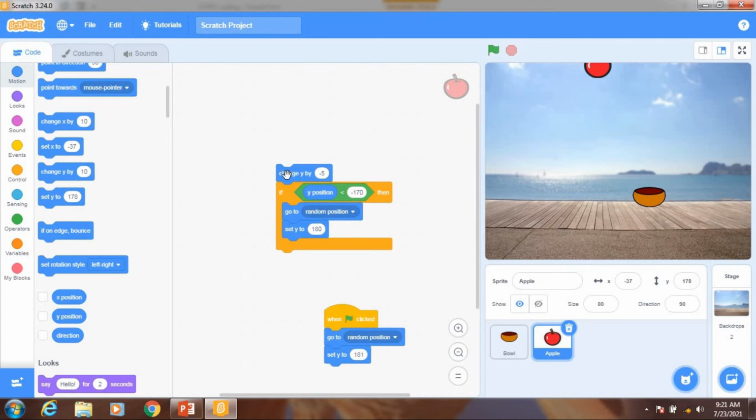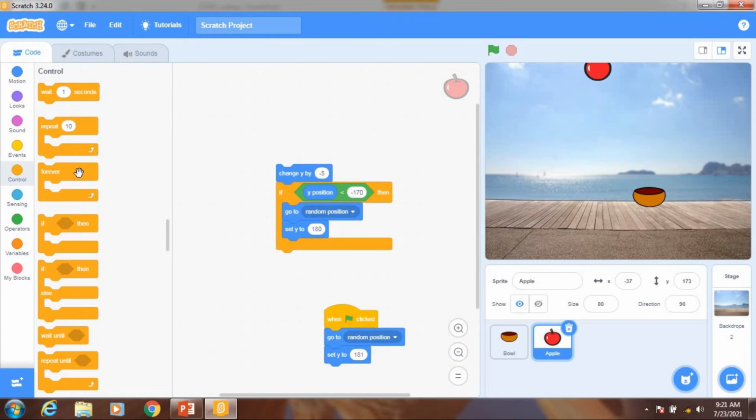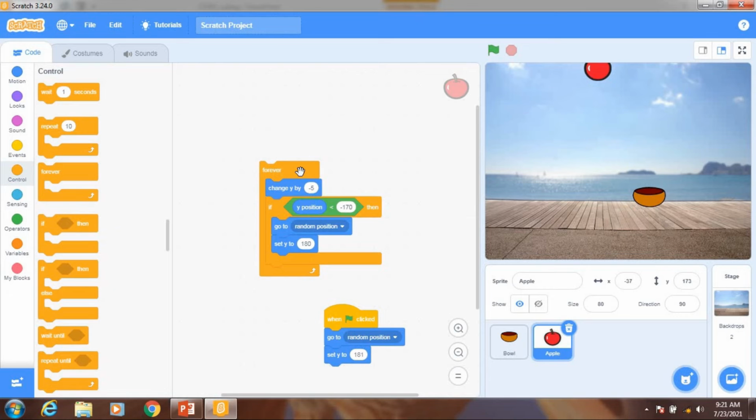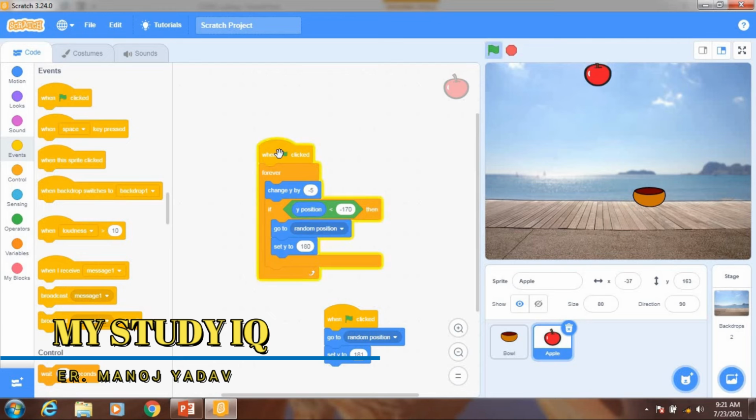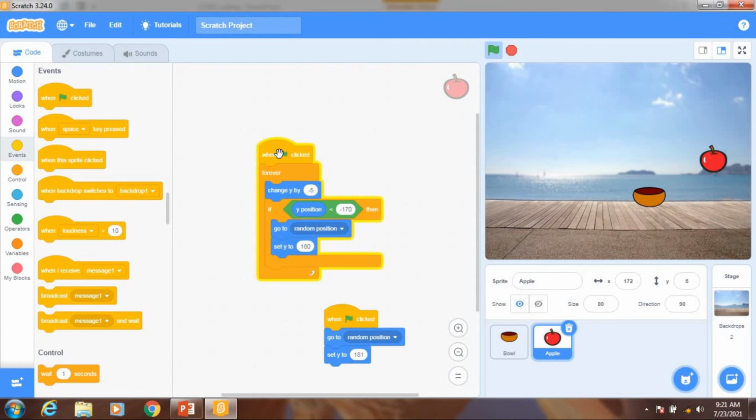All this condition goes inside the loop, because when I click on this place nothing will happen. So I am going to use the forever block for repeating again and again. Again I am going to use the when flag clicked block. If I click on this block, the apple moves from top to bottom.